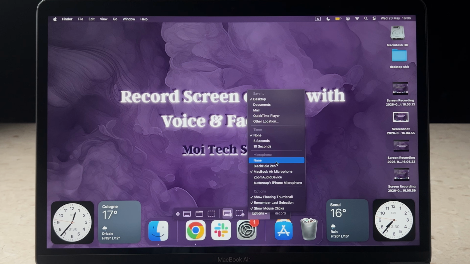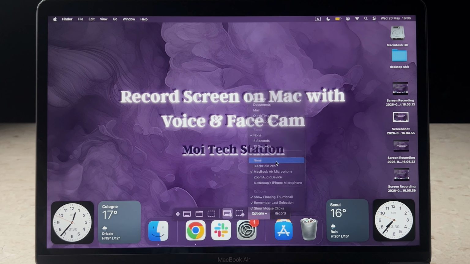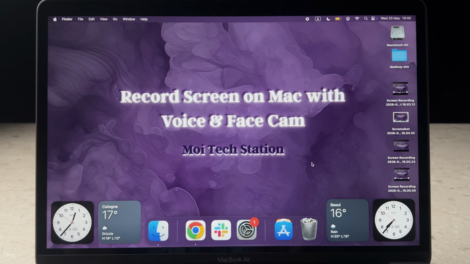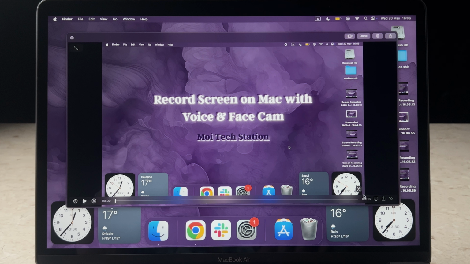If I do not want any audio, then I am just going to click on none and press record. So now I am talking, I am chit-chatting, hello 1, 2, 3, it is recording, I stop it and you can see that, let me play this. You can see that there is no audio to this, right?